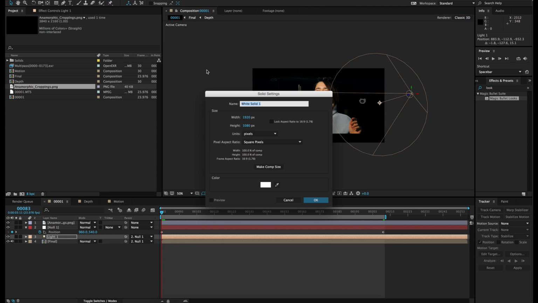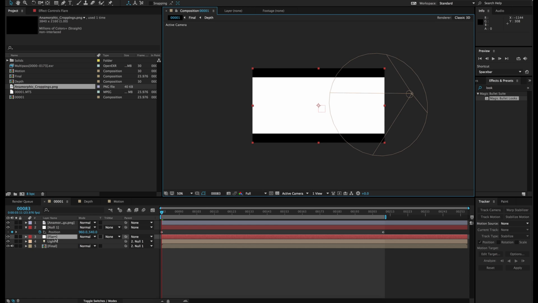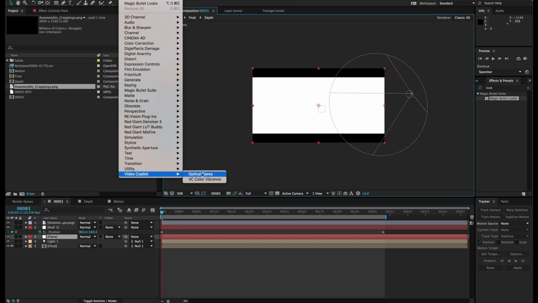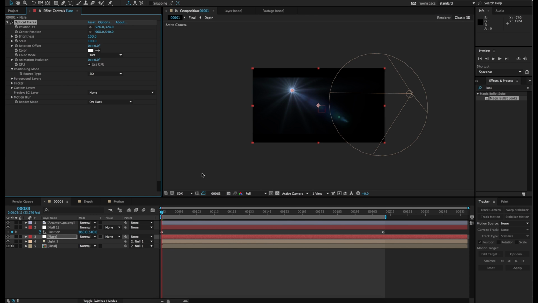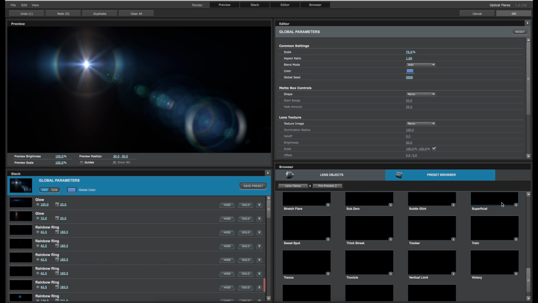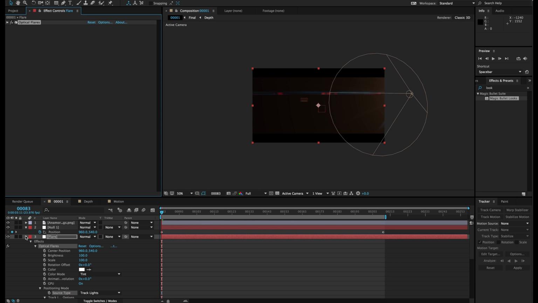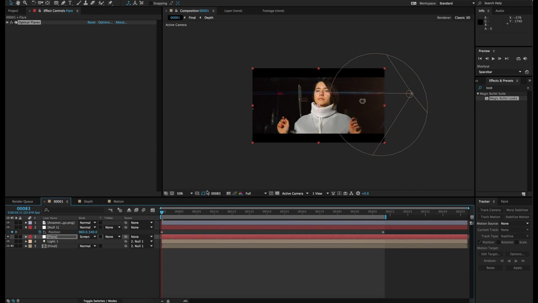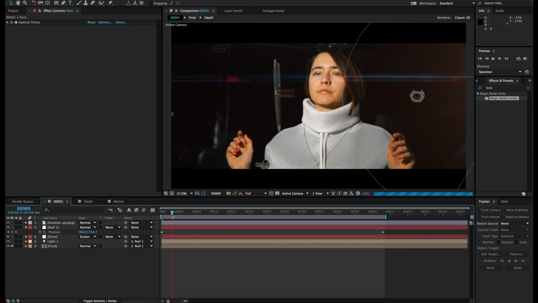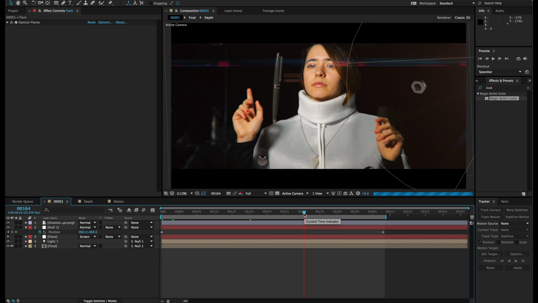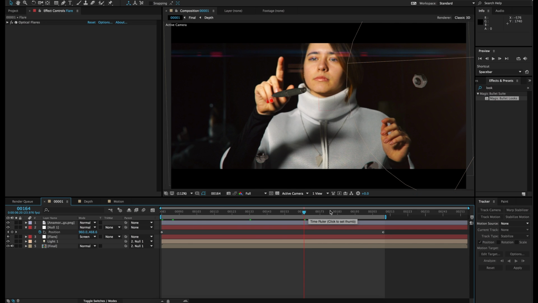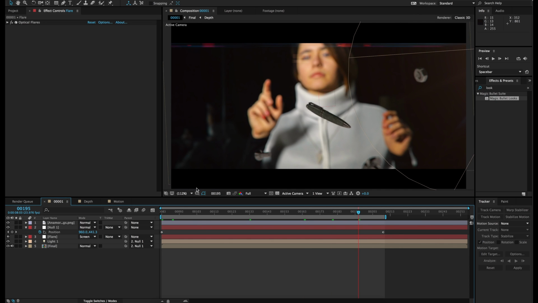And layer, new solid, call it flare. Save and go to Effect, Video Copilot, Optical Flares. And I'm just gonna choose a nice looking sci-fi flare. Tracker looks pretty good. And I'm gonna choose light source, track lights. There we go. And I'm just gonna choose a blending mode screen. So now you can see you're getting a nice, interesting dynamic scene.